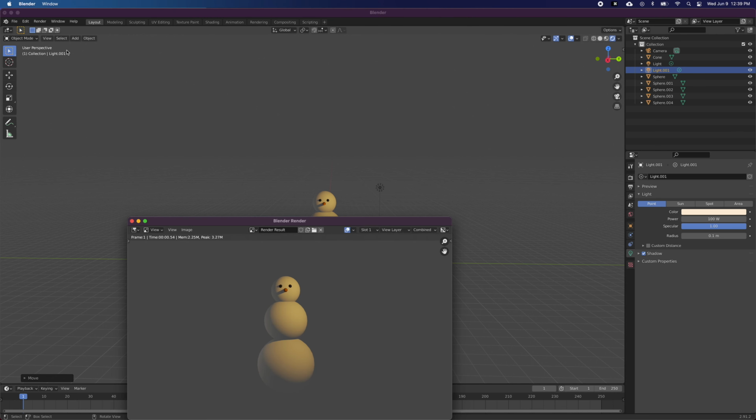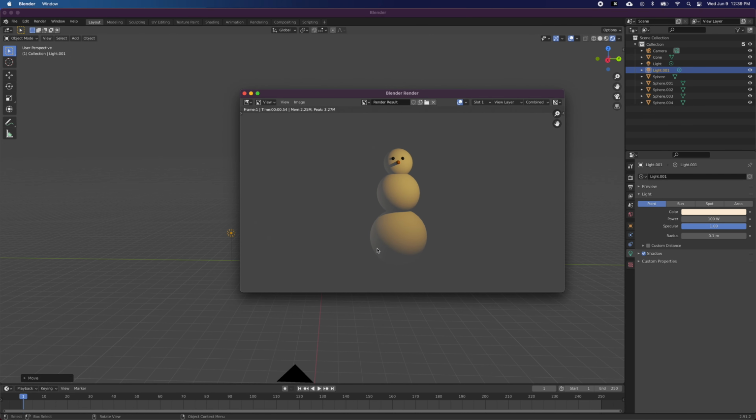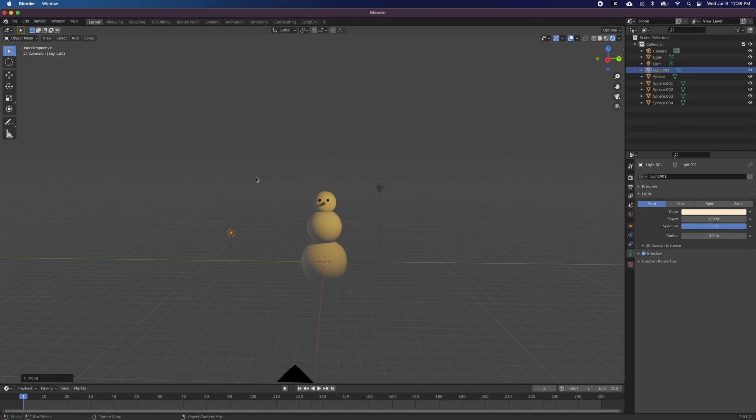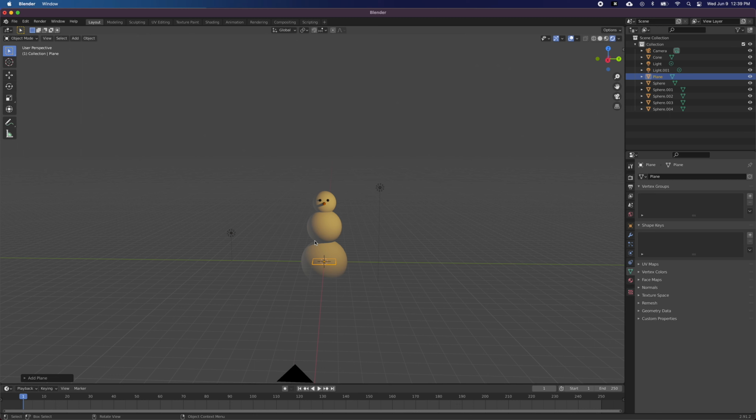The last thing I'd say about this is it looks funny because I got my snowman person just floating in space, and we don't build snowmen in space, we build them on the ground. And so we need to add one more element to make this look complete. And so I'll just say Shift A to add, and it's a plane. We need to sit on a plane.